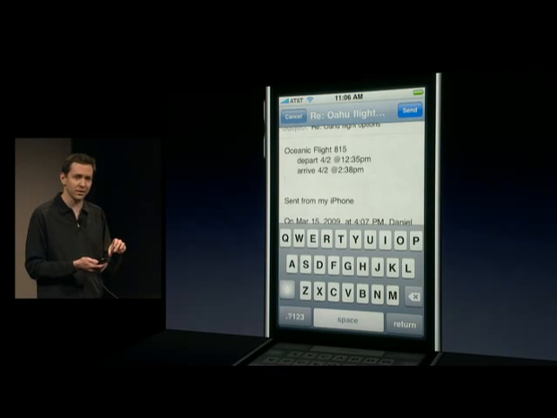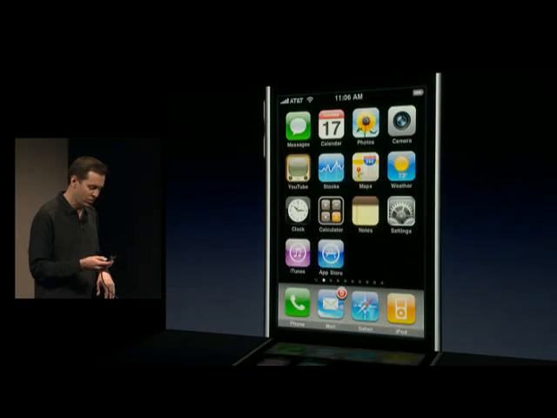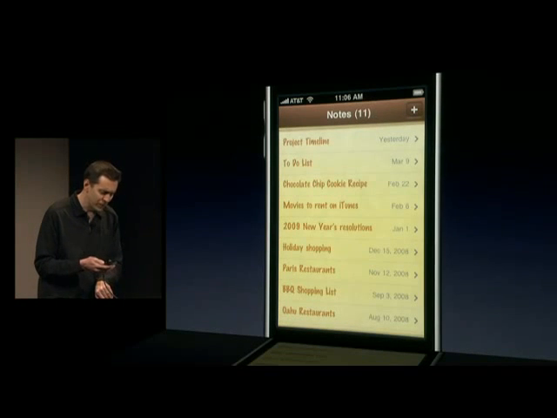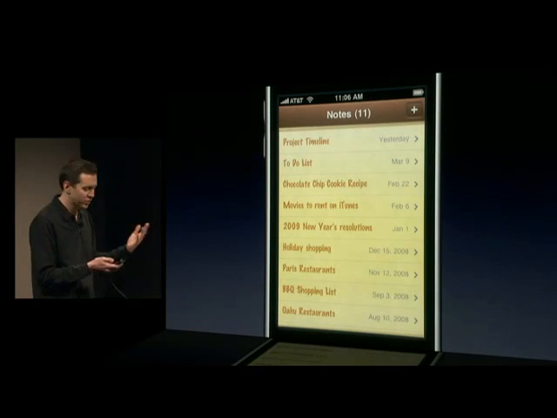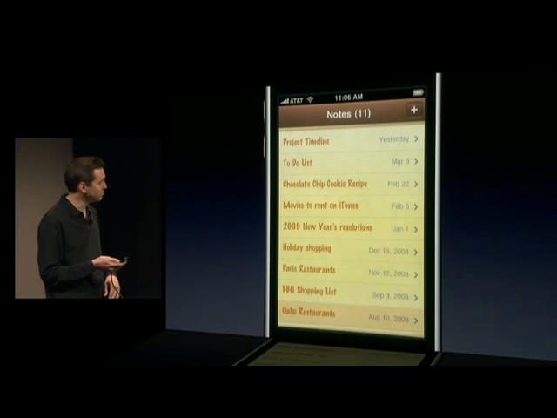Now that's copying and pasting within one application. But of course, we made copy-paste work across all applications. So let me leave this application, and I'll go out to Notes. And here in Notes, I have a note with some restaurants for Oahu. So I'll go ahead and select that note. And these are the Oahu restaurants here.